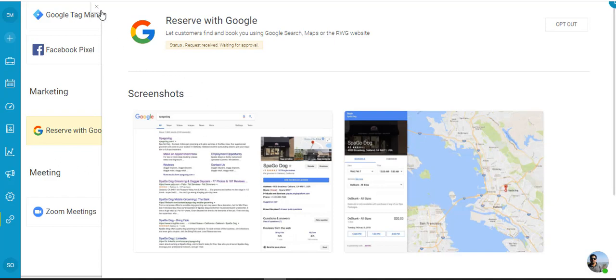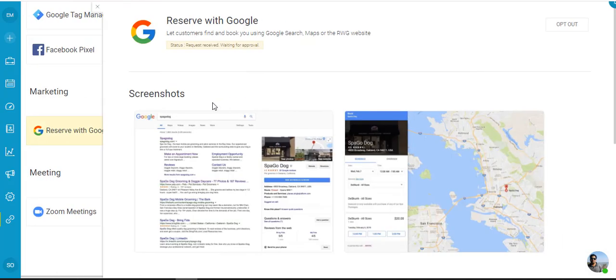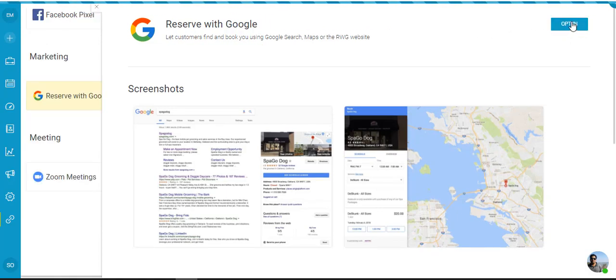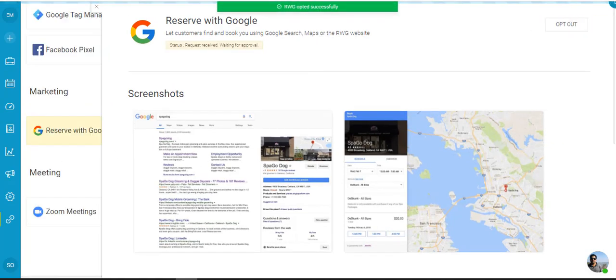So what you would need to do is there are some criteria that you need to meet. You need to have a physical address, you need to have a cost for the service, the address on the Google card should match the address on Appointy, and so forth. So what you can do is you can opt in over here. As soon as you opt in, we would get the request and then we would forward it to Google. It takes about a week or two for Google to approve that, and once it's done, it'll be live and then people will be able to search and book appointments from Google.